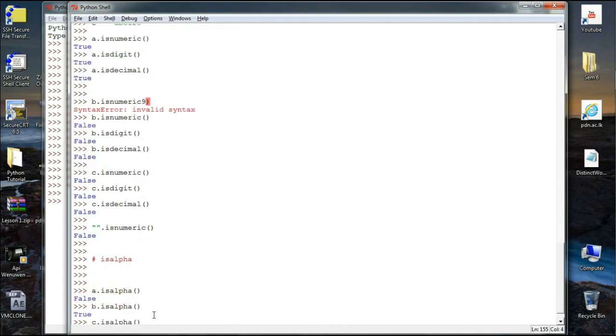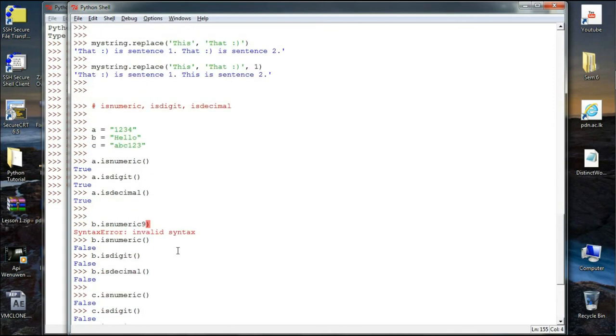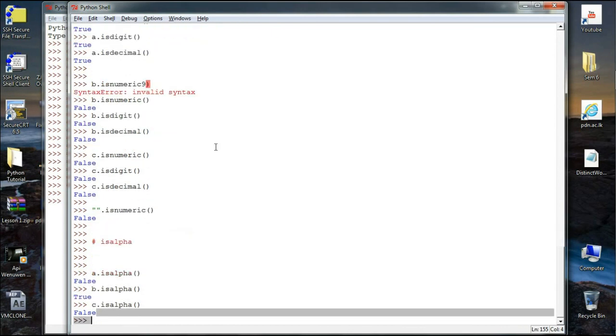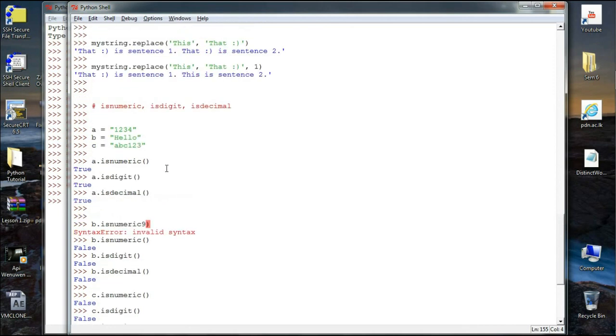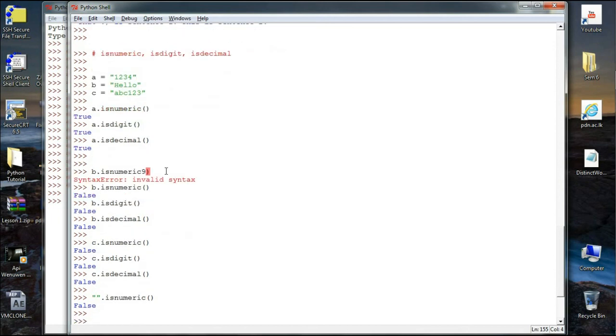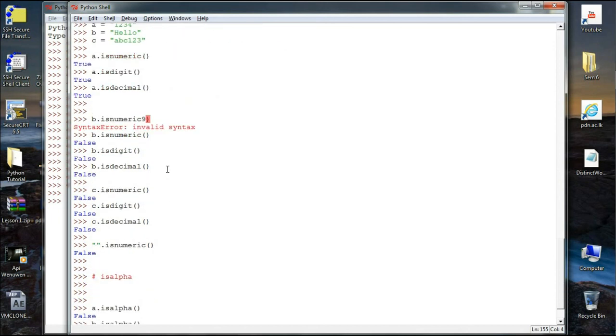So if you want to find if an input is a number, you can use isnumeric, isdigit, isdecimal. And if you want to find if an input is an alphabetic value, you can use isalpha. So today we talked about creating a string, concatenation and substrings. We also looked into the split function, format function, find function, index, replace, and three functions called isdigit, isnumeric, and isdecimal, and also isalpha to find if it's an alphabetic character.